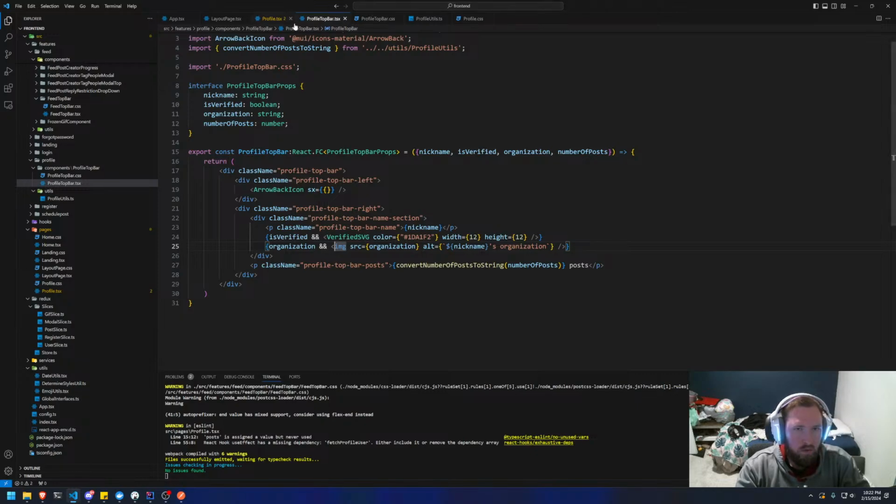So we do want the verified. So verified's 12 by 12. So I need to figure out what size we want this guy to be. This one says 20 by 20. So I'm going to say height is 20 px, and then I'm going to go ahead and say width is 20 px on this guy.